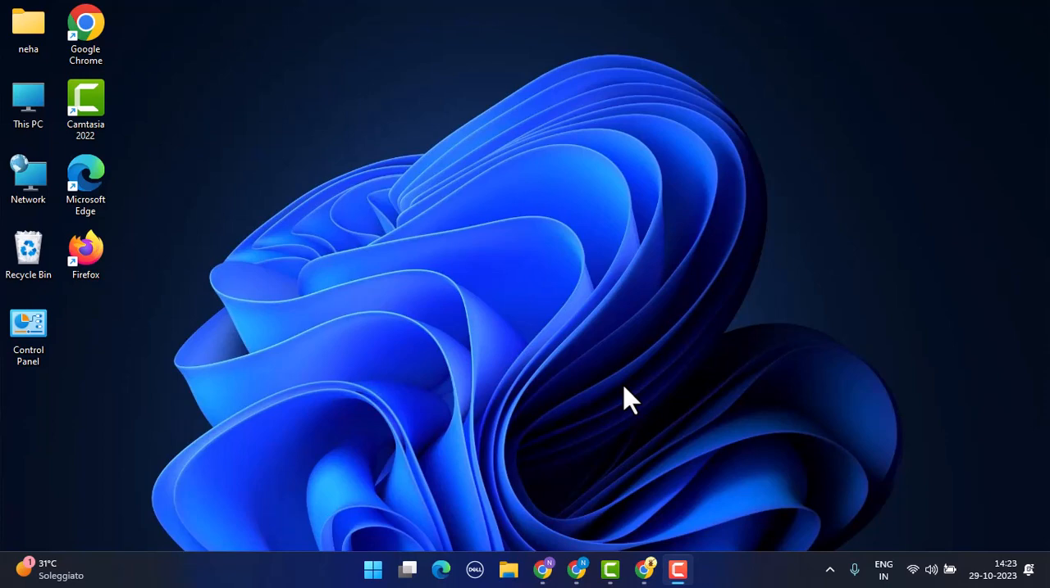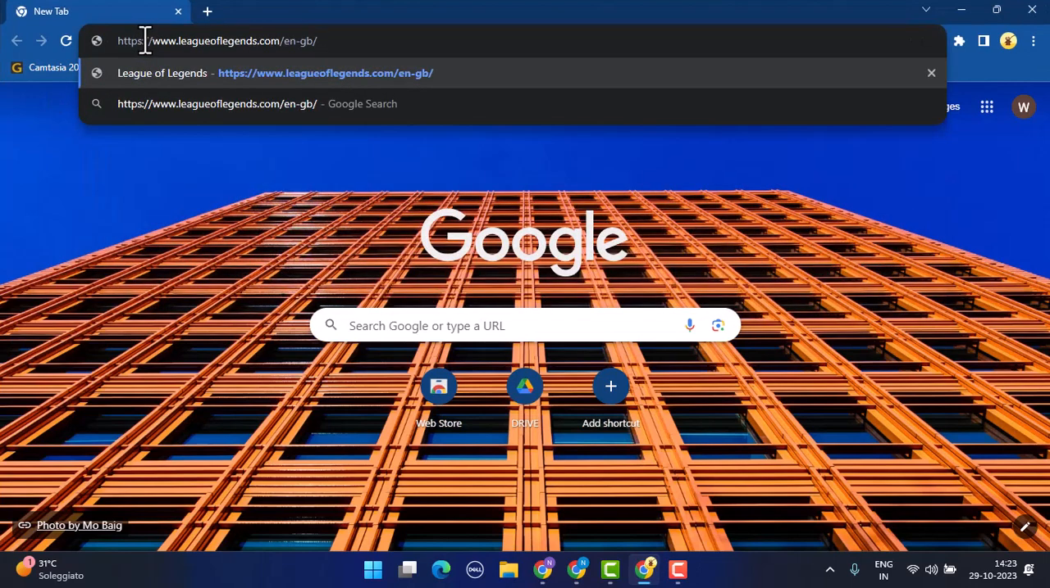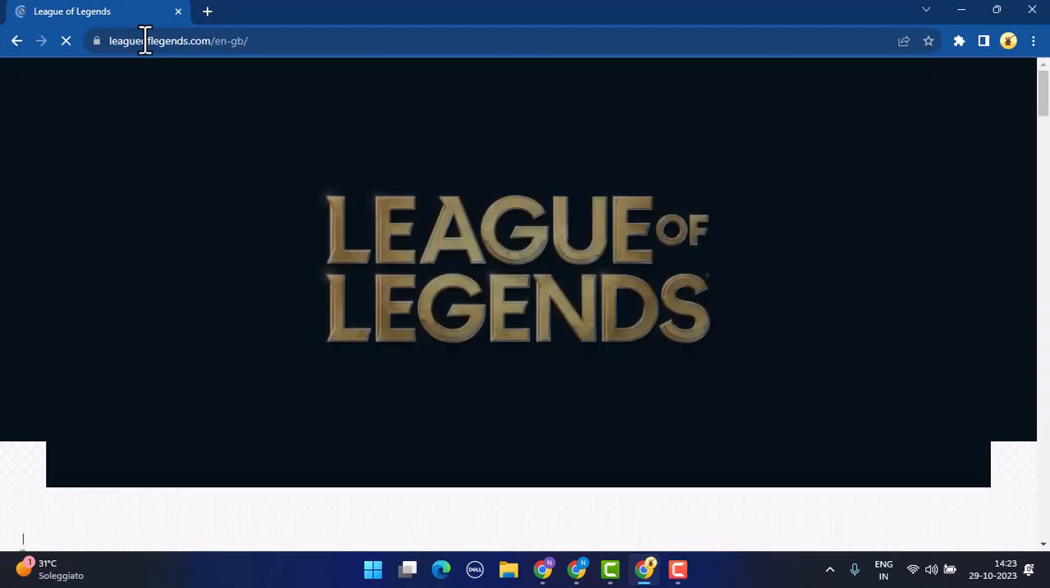Today I'm going to walk you through the steps on how you can download League of Legends on PC and laptop. In order to do this procedure, first of all, check your internet connection, open up a browser, and on the web address bar type in www.leagueoflegends.com. You can also find the link in my description box below as well.